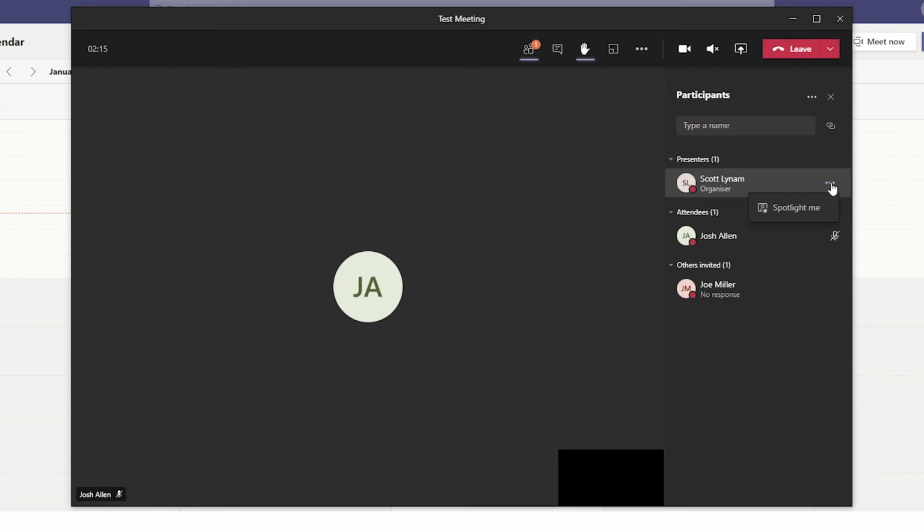You can also use the three dots next to a user's name to spotlight them. This will put them as the main picture within the meeting. This is helpful if they're speaking about a particular subject matter and need the full attention of the meeting.